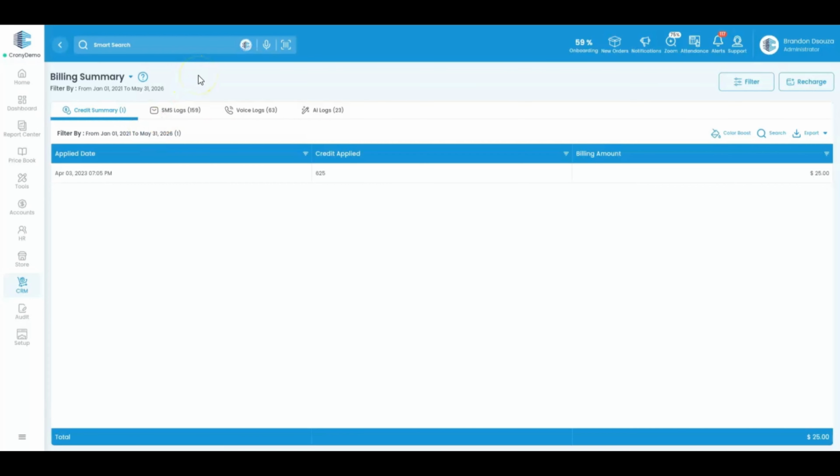This section shows the credit purchase or recharge history. Here you can review information such as applied date, credit applied, and billing amount. This helps you see when credits were actually added to the account, how many credits were applied, and how much was billed. At the bottom, you can also review the total billing amount for the selected date range.